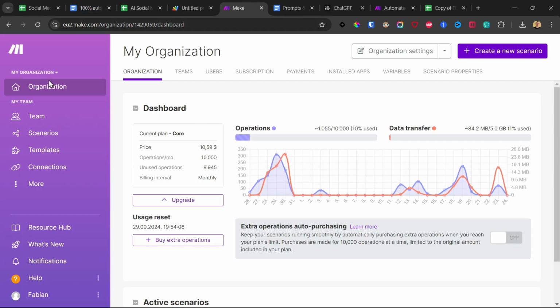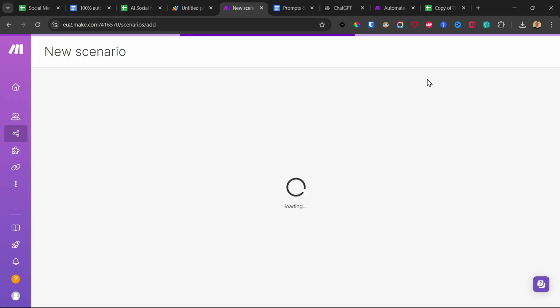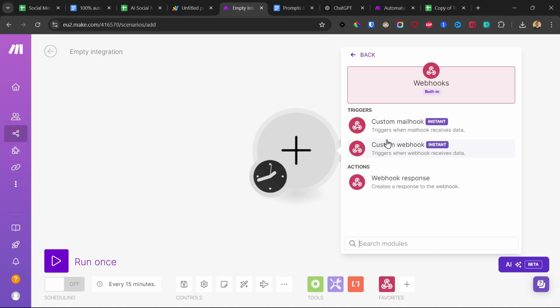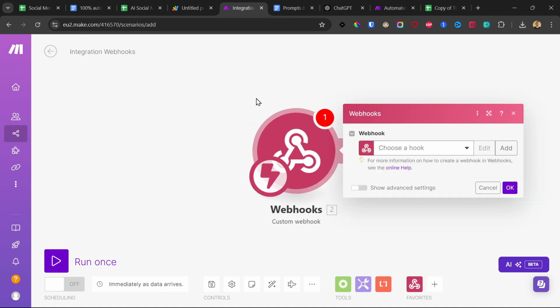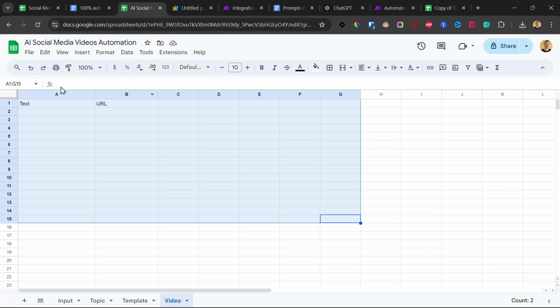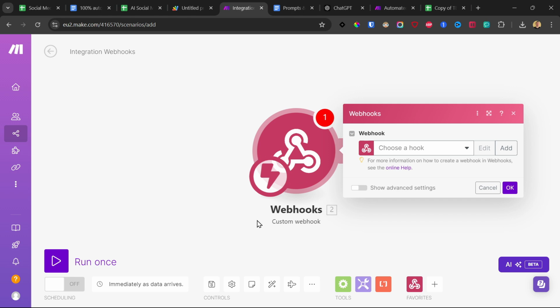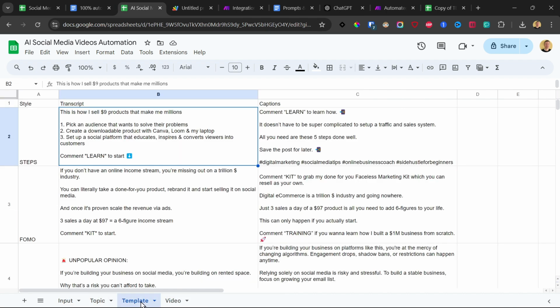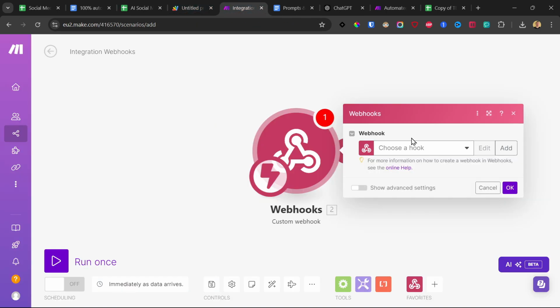Next, you go back into your Make account, and under scenarios, or here on the top right, you click on create a new scenario. And the first thing we need is a webhook. Click on here, and then you click custom webhook. The webhook listens for incoming data from our Google Sheet, and it then passes on this information into our automation. So in this case, the information is like our topic and our templates. This will be received by our webhook to kick off the automation.